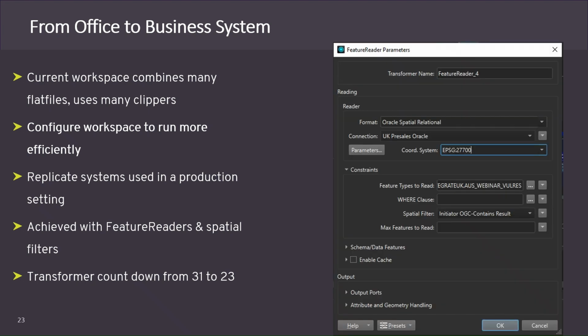I'm just going to show you now one of those feature readers here. It has the Oracle database connection up top with the spatial one, and the relational ones I find bring in the attribute values better. And then you can see it's reading in the table, which is the vulnerable residents, and the clip ward is the initiator. So we just want the results that are contained within that initiator to come out.